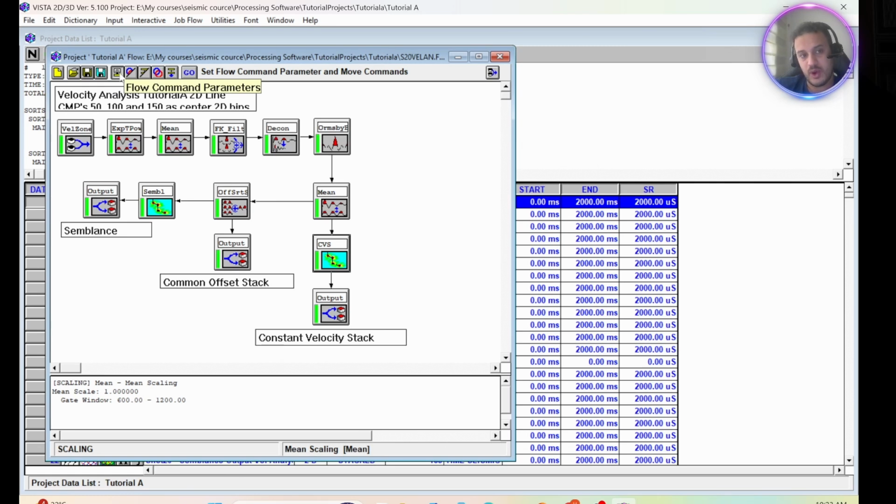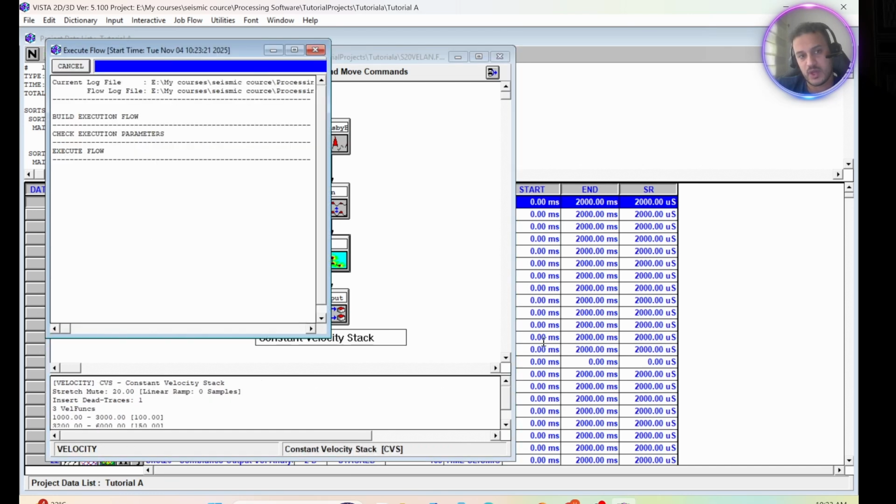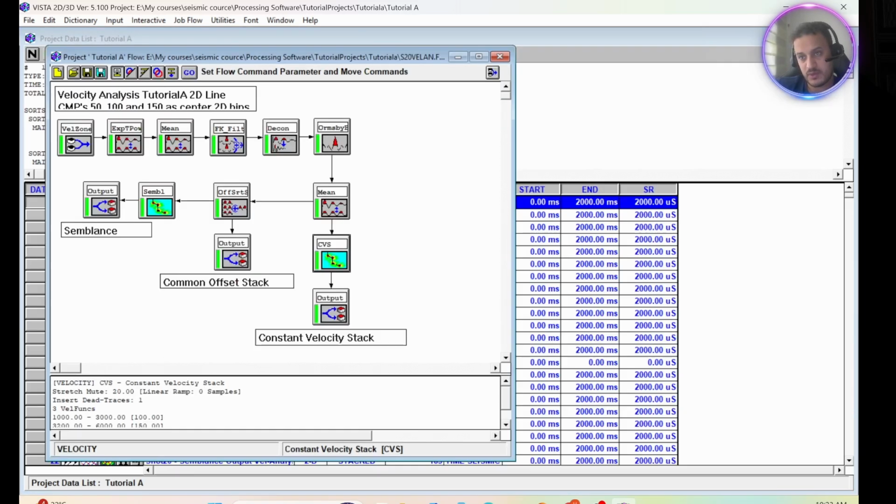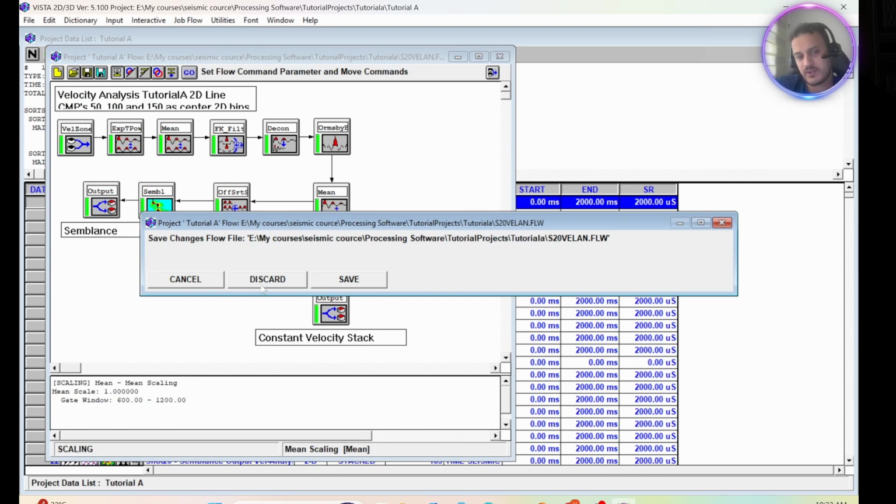And this is flow command parameters, and this is the delete command, and this is create a flow command links. So after everything in here is green, you should go for go. This one will execute the process, so you know this process is going well. So close this one, and then close also this one, save it, or you don't need to save.